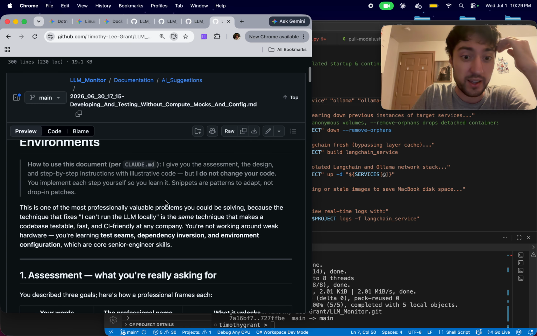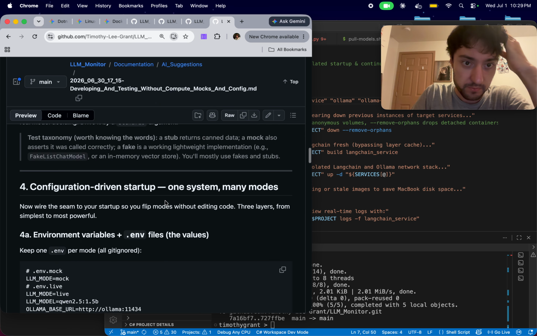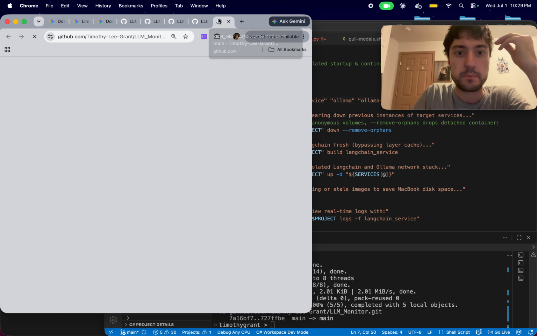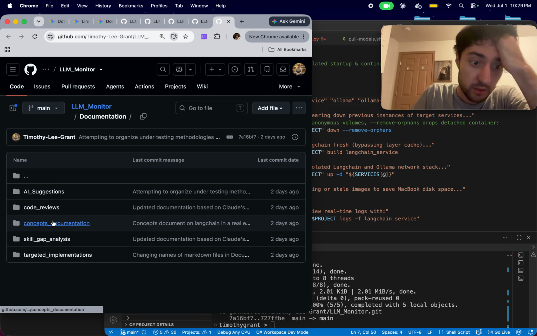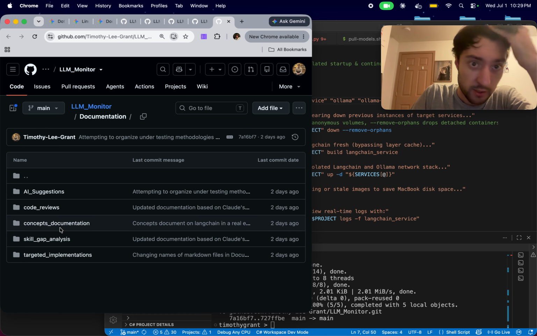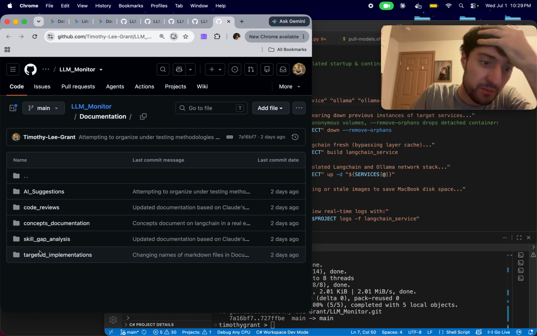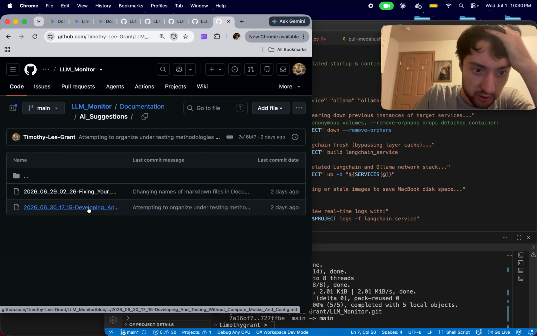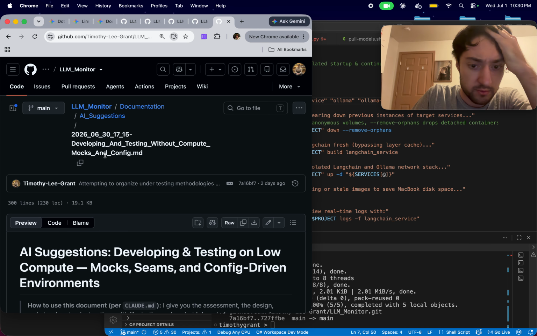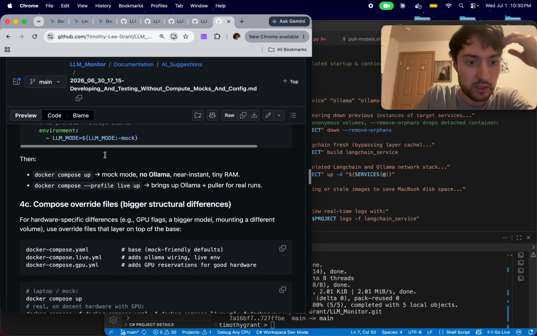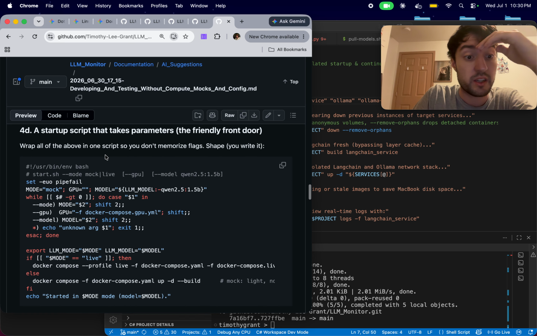There's a lot of stuff in here though. I don't think it's there. Let me open in a new tab. Let's see. Do I want to open this again? How many tabs do I want open, right? Okay, so I think it was under AI suggestions, developing. Was this for the startup? There's a startup script that it was suggesting for me. Yeah, here it is.